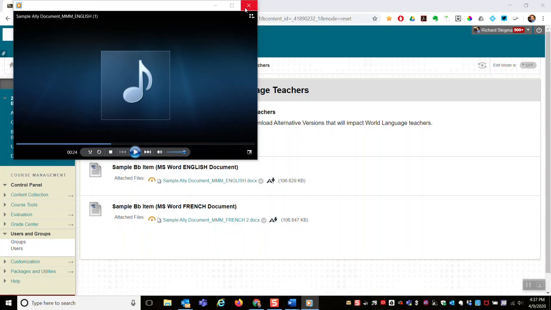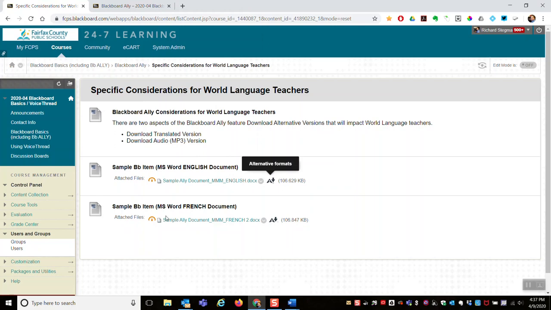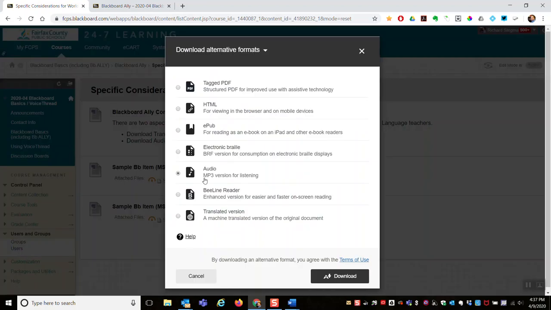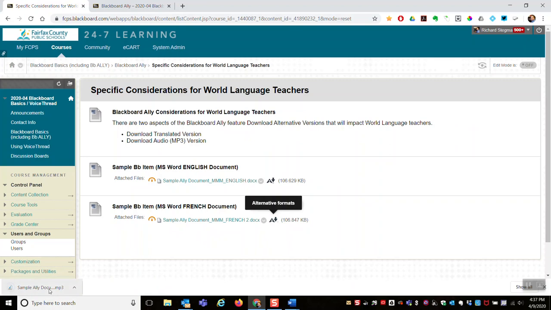That's enough of that. So I think you get the idea. So the document that was created where the document setting was English, that's what it sounds like when it is uploaded into Blackboard, and then Ally creates an audio version of that. Whereas this second document, where Microsoft Word language was set to French as the default document, when I download the alternative version MP3, it will actually sound like a French speaker.